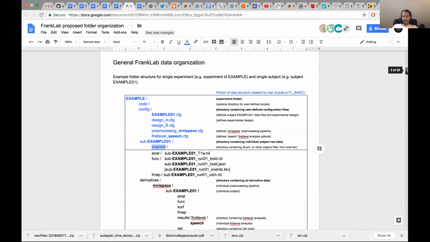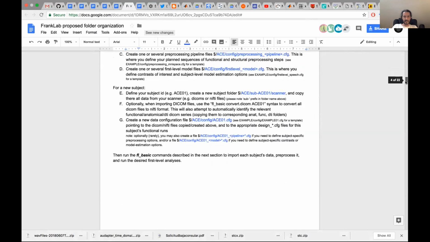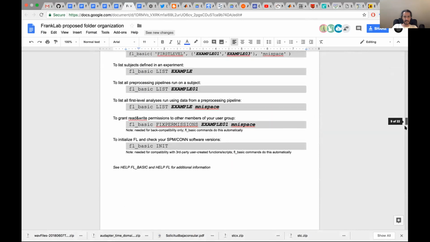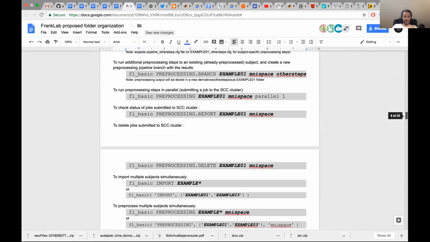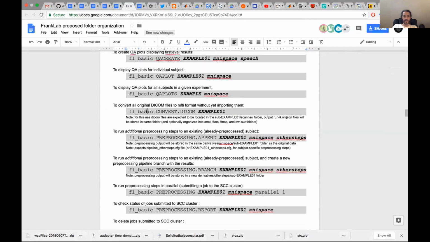Then, before running the import step, you can run this step that is called, let's see, what is this plain? Here you can run FL Basic, convert DICOM, and then the name of the subject. What that does is it takes everything that is within the scanner folder that is an actual DICOM file, and it reads them, and it tries to make sense of them.